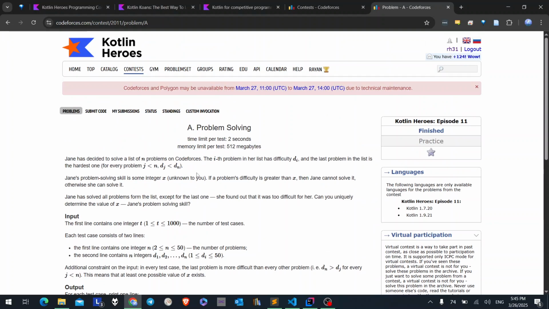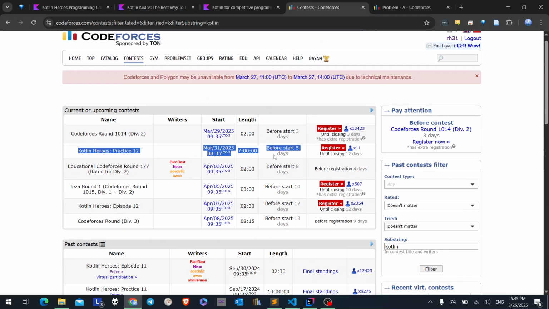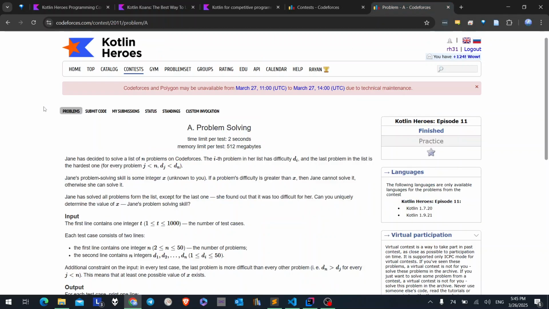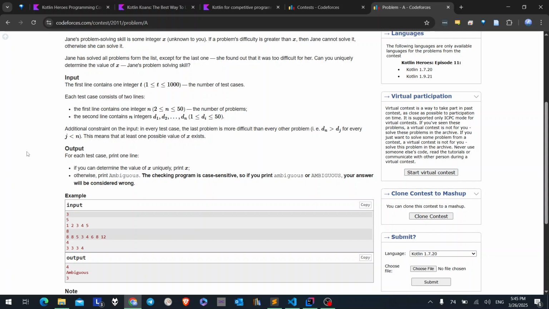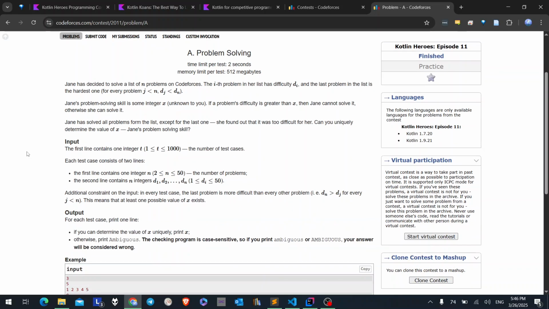Hey, I'm attempting Kotlin Heroes episode 11 because episode 12's on the way. So it's like 5 days before the start of that. I'm trying to learn Kotlin because I use Java in my job, and from what I've heard, Kotlin is basically a version of Java that's a lot more functional, and doesn't force you into some programming fashion or another. So I just want to get familiar with the language.